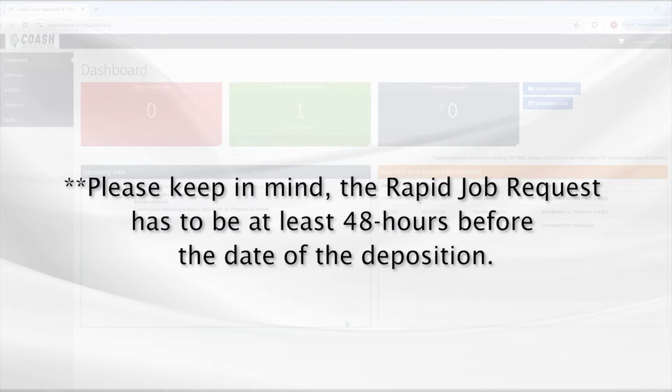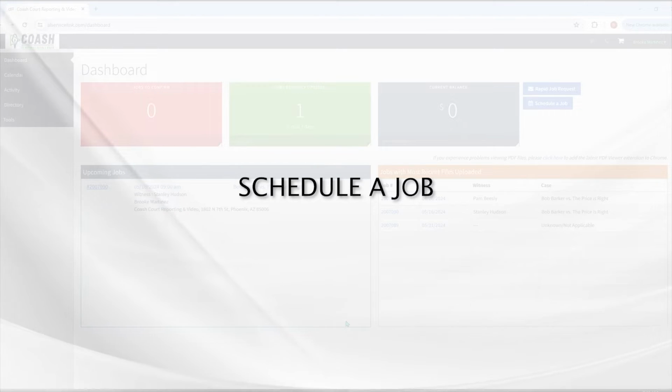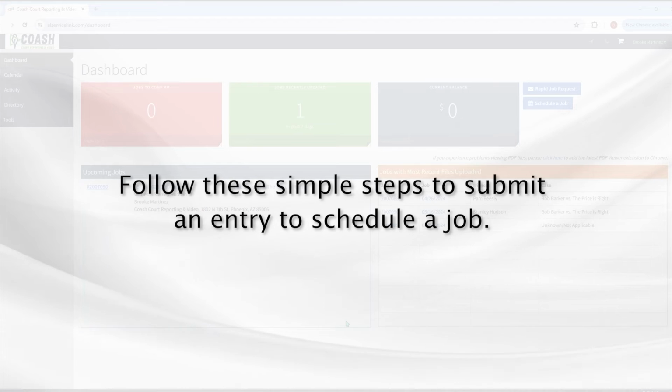Please keep in mind the rapid job request has to be at least 48 hours before the date of the depo. The start time must fall within normal business hours, which are between 7 a.m. and 5 p.m. Now we're going to move on and schedule a job. Schedule a job feature allows you to provide detailed information about your court reporting needs while scheduling services in advance. We're going to follow these simple steps to submit an entry to schedule a job.